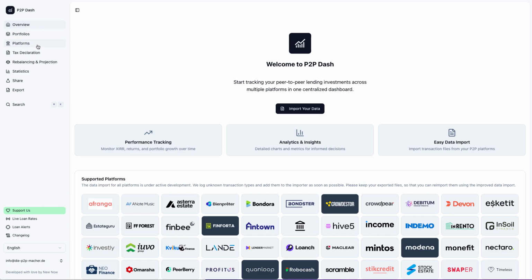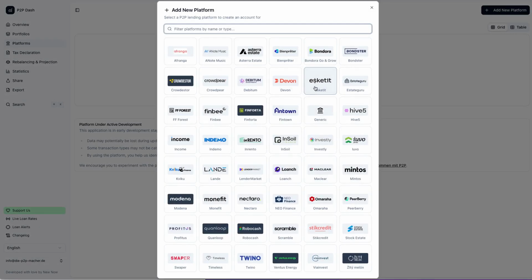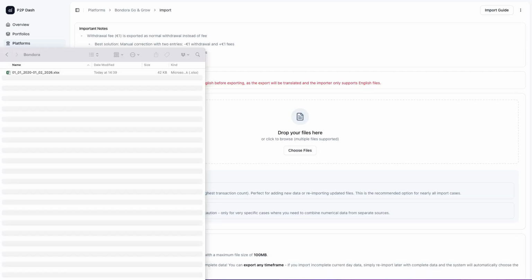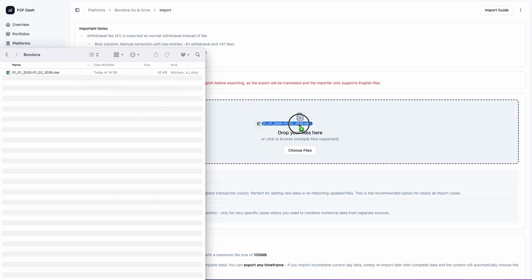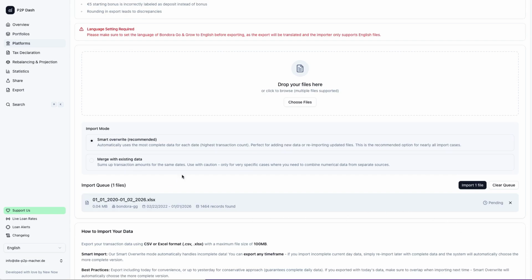After logging into P2P Dash, we go to Platforms, add a new platform, select Bondora, indicate that we are importing data for the first time, and select the downloaded Excel file. You can simply drag and drop it. There's always a short validation step first. If everything looks fine and we completed the test successfully, we proceed by clicking Import one file.